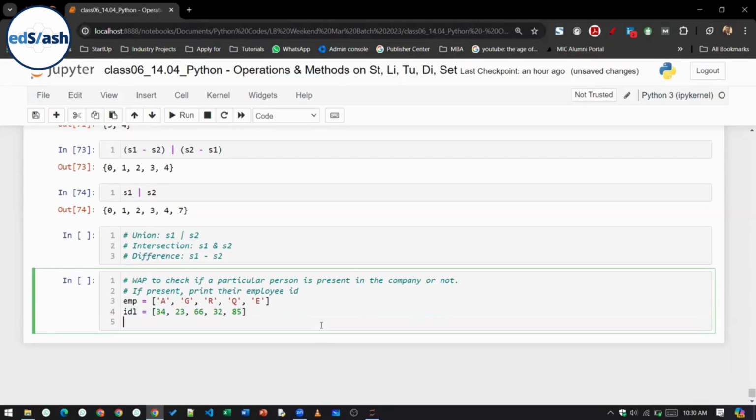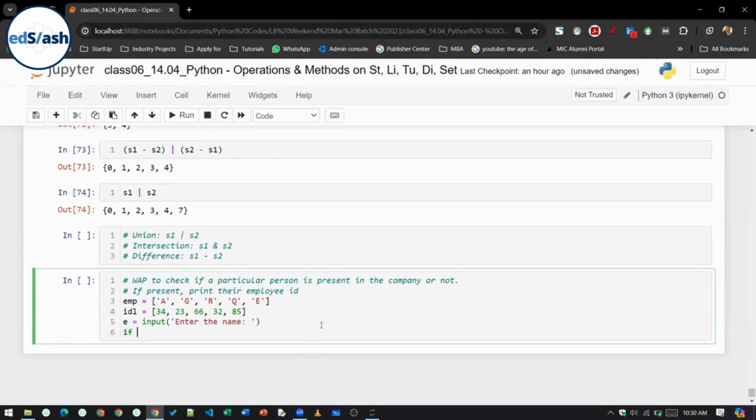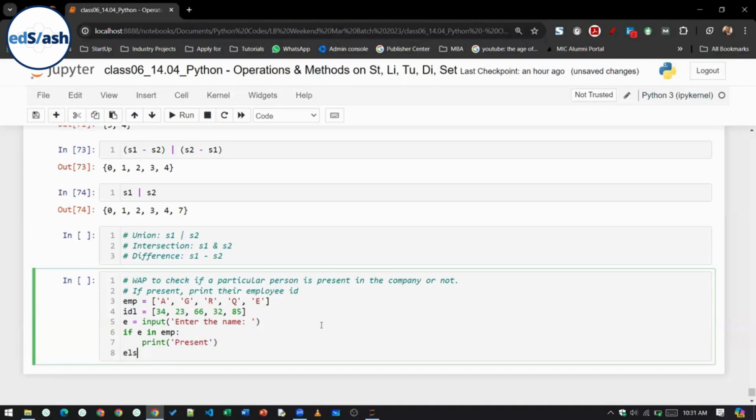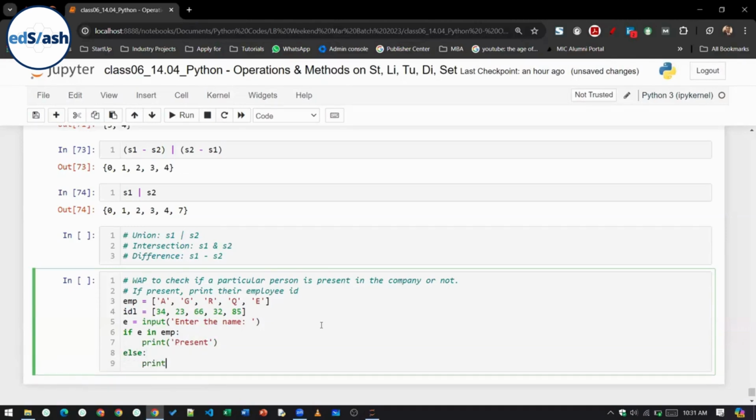First we'll take input from the user. E is equal to input, enter the name. Okay, then we'll check if E in employee. If that person is present, then print present, else print not present. Now, second thing it is saying, if present, we have to print their employee ID.